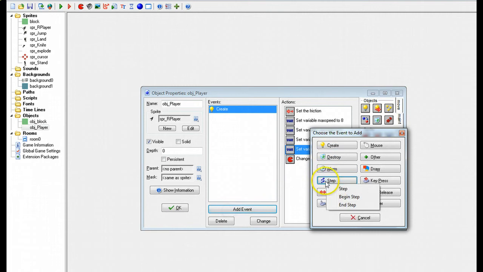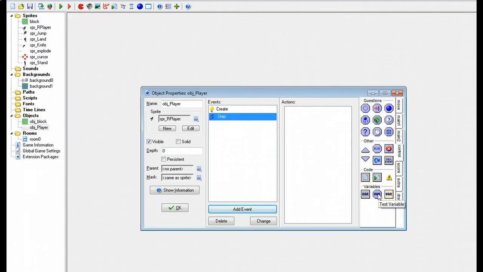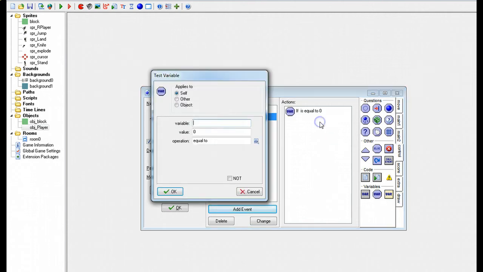Now we're going to do the step event. The step event is very similar to the other one that we've already done. We're going to test some variables. So what we want it to do, we want it to fall down, and we also want to limit the horizontal speed. So that's what we'll do here. So we'll test if the H speed is greater than the maximum speed. So somehow he's accelerated and is larger than the max speed.